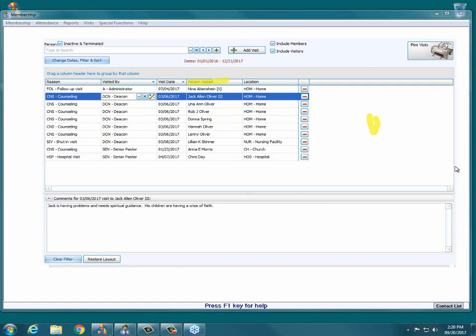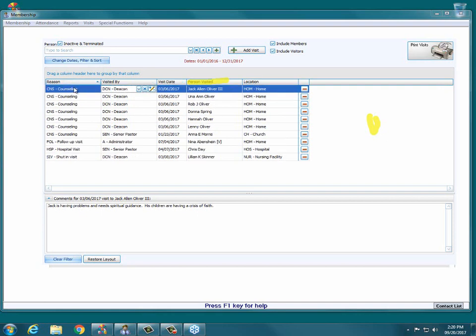You can also sort without clicking on the change dates, filter, and sort button by clicking on the column header itself and just letting go. So just single click and it will sort it for you.